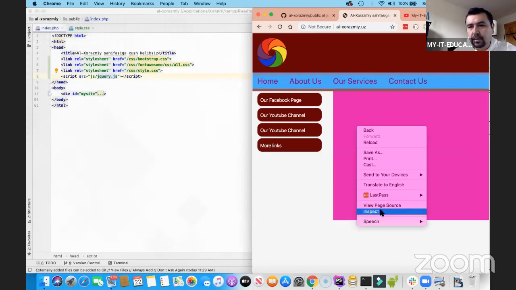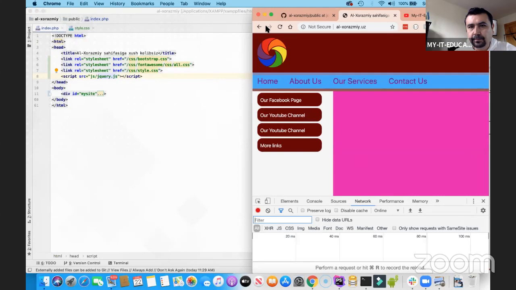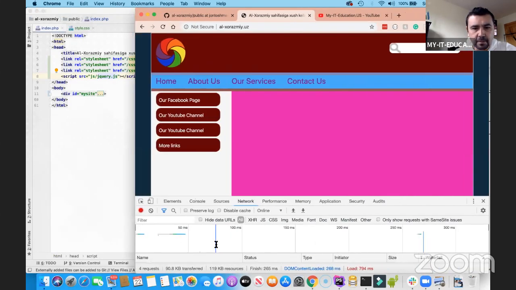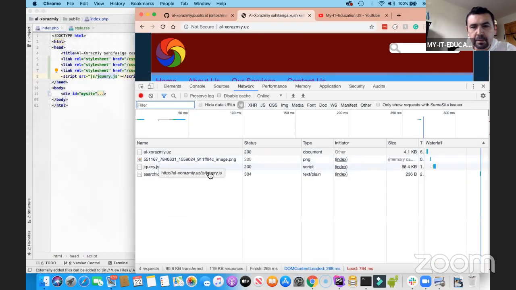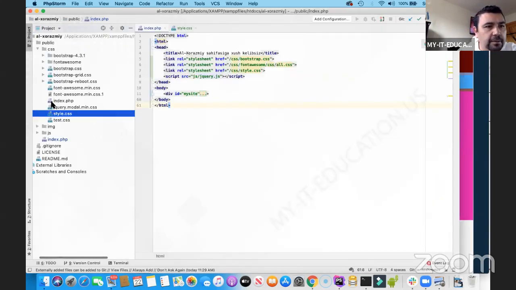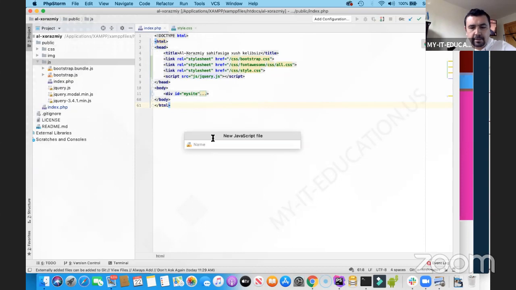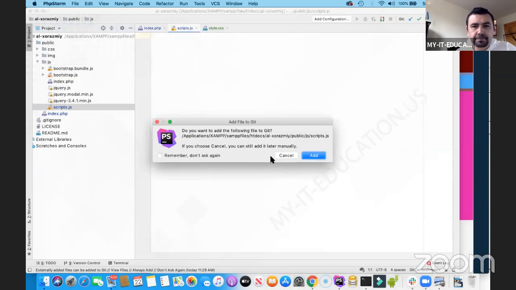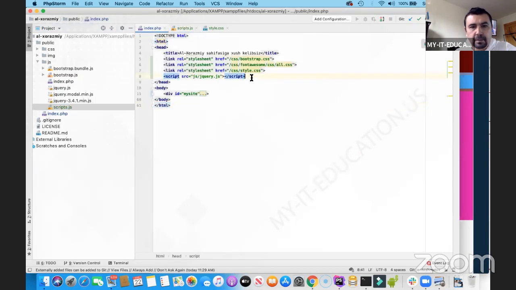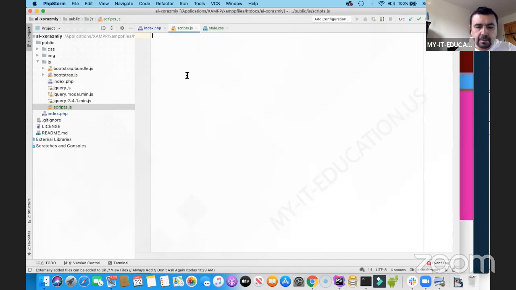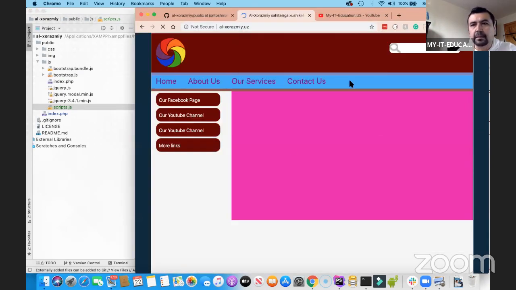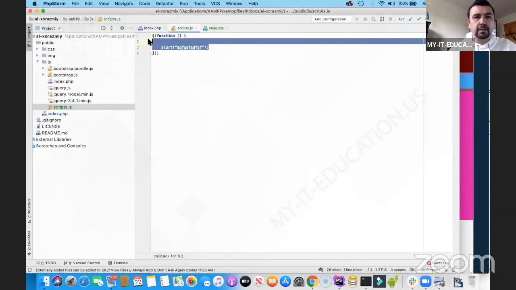Let's just check it, make sure everything is working. Refresh. I want to make sure my JS files are loading. Yep, it's working right here. Wonderful. The next thing I want to do is create a JavaScript file in my JS folder. I'll just say script. Open the script, and right there I'll write my jQuery. I'll throw in some alert just to make sure it's working. Fantastic. It is working. Now I can do basically what I want to do.